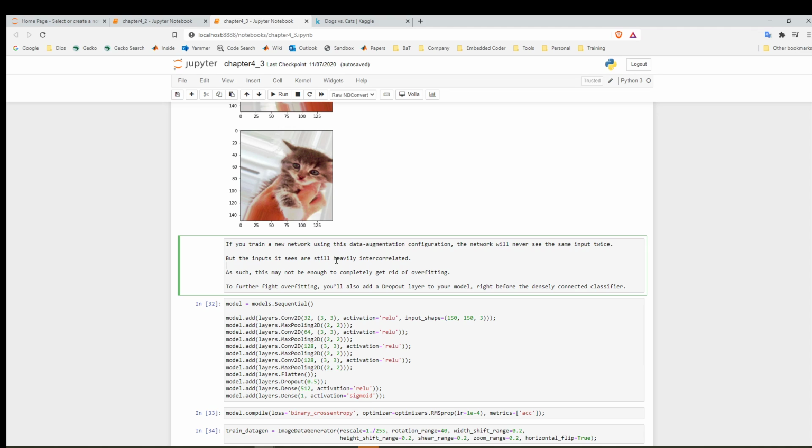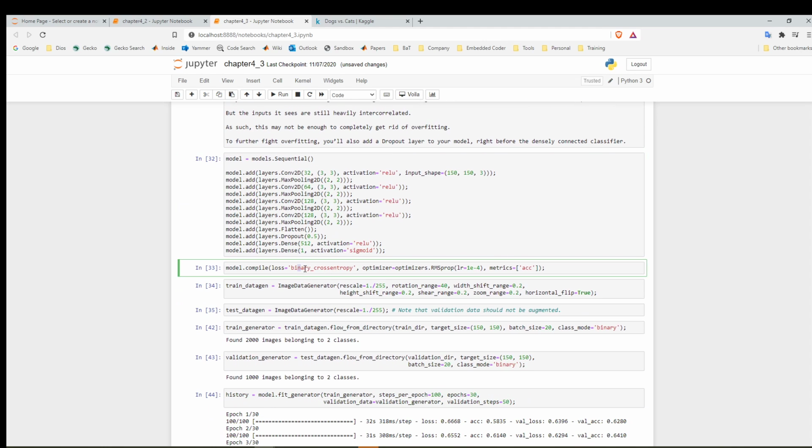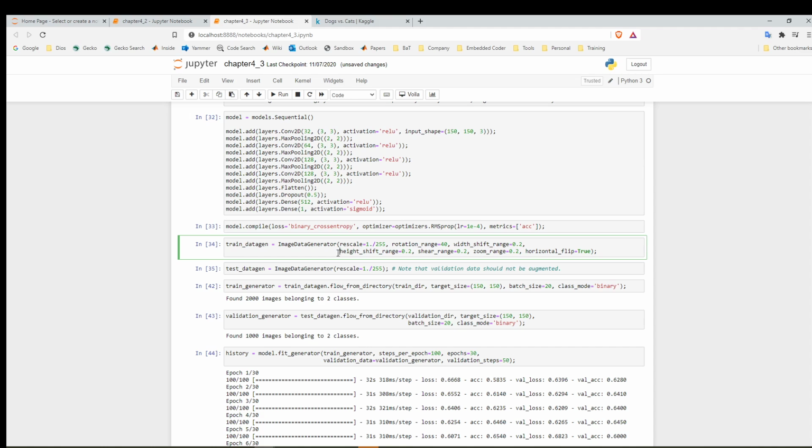Data augmentation is still heavily intercorrelated, so we're also going to use dropout to help on this. We're going to create another neural network, and it's exactly the same. The only difference is that we put in the dropout layer with 50% probability of having a pixel set to 0. We compile it with the same parameters: binary cross entropy, root mean square propagation, and accuracy as the metric, and use the image data generator, this time with augmentation, with all the affine transformation configuration. But we also have to scale it this time, scaling the pixels as we did at the beginning.